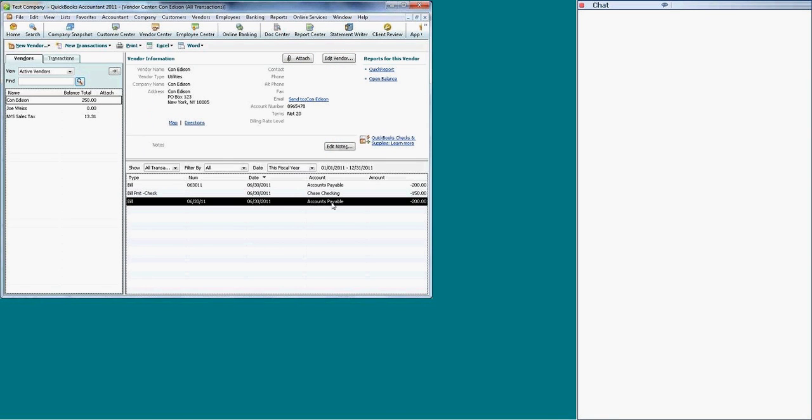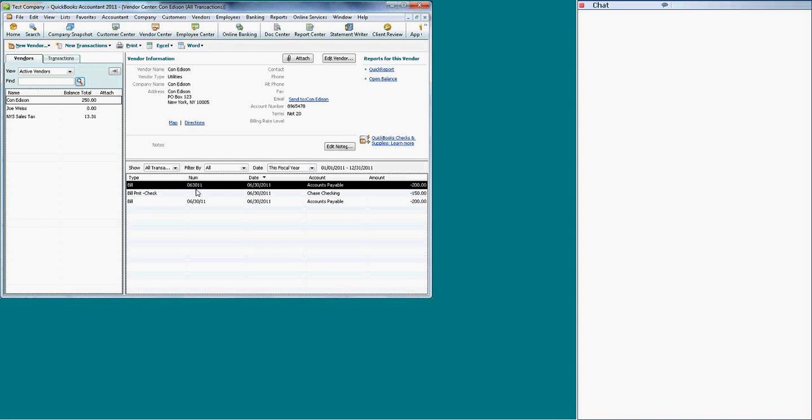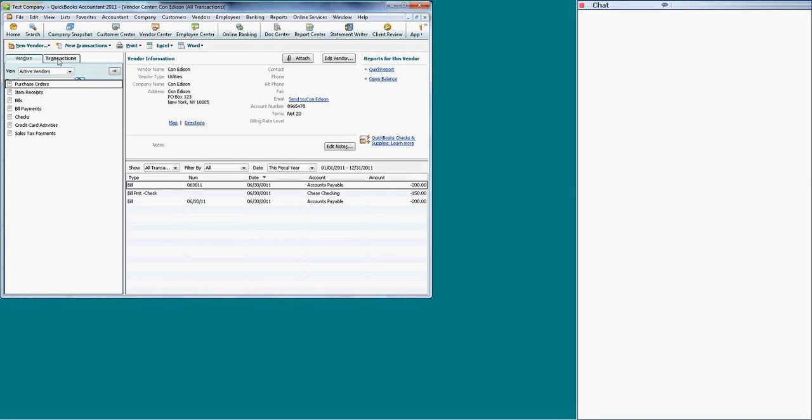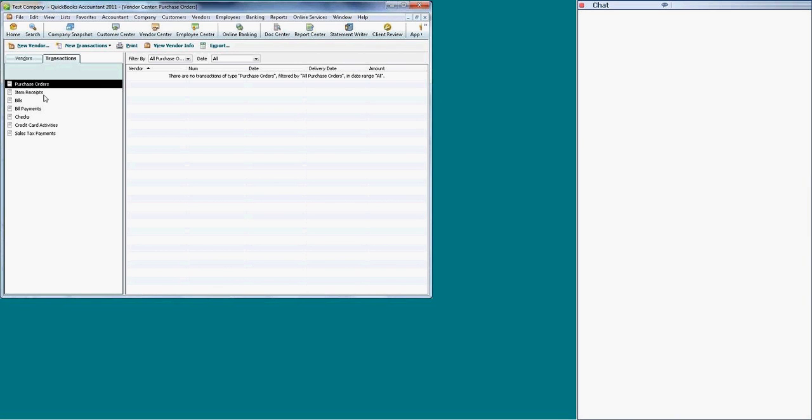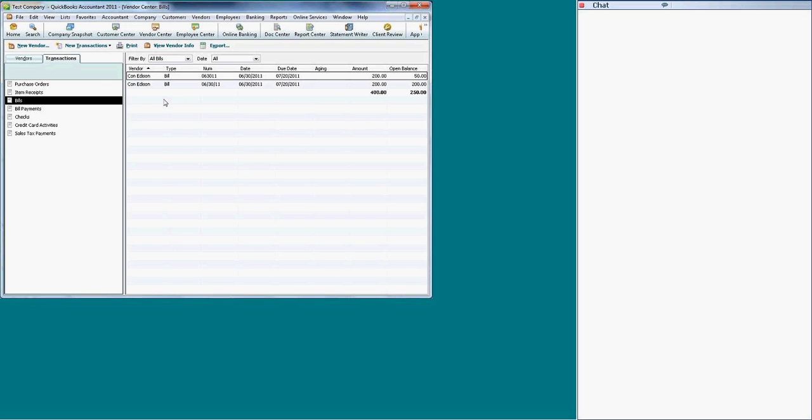Now you can see you have a balance. You have a bill of $200, and then you have a bill again, and you can see what the difference is. You can click on the transactions on this part, on the top, and you can see a list of all your bills. You can sort it by amount just to make sure there are no duplicate transactions.